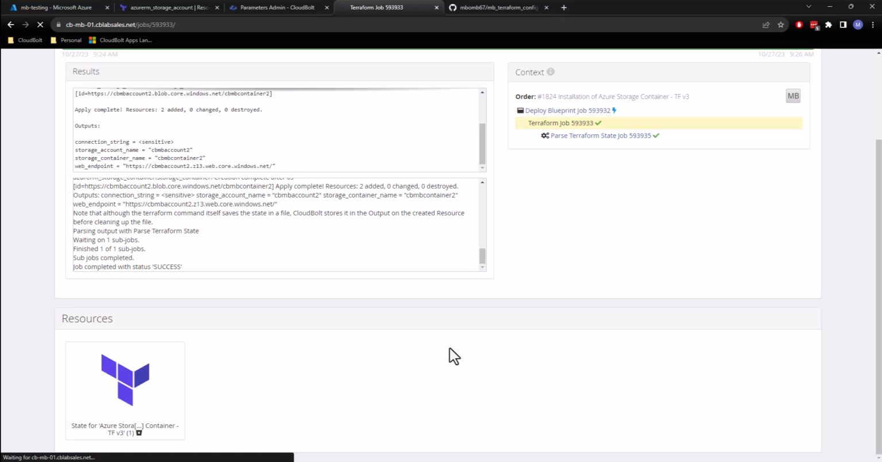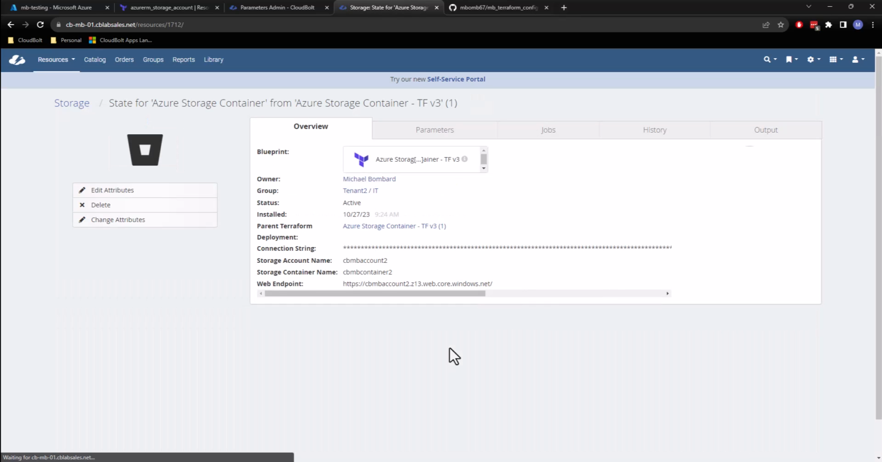So when this loads, it can take a second just because we're parsing the state file to ensure that we have up-to-date information, especially if this is stored with remote state, somewhere off away in Terraform Cloud or an S3 bucket. But we can see now on my storage container, the things that we declared as outputs: our storage account name, our storage container name. We can see our web endpoint.